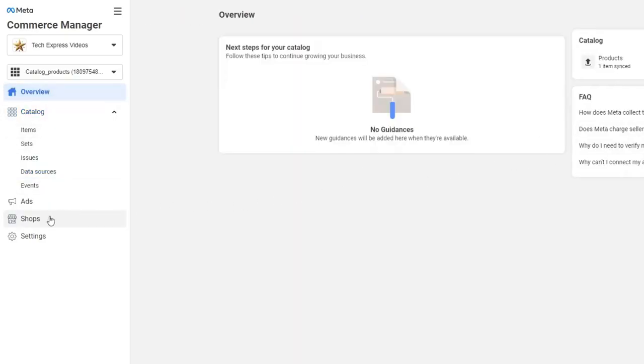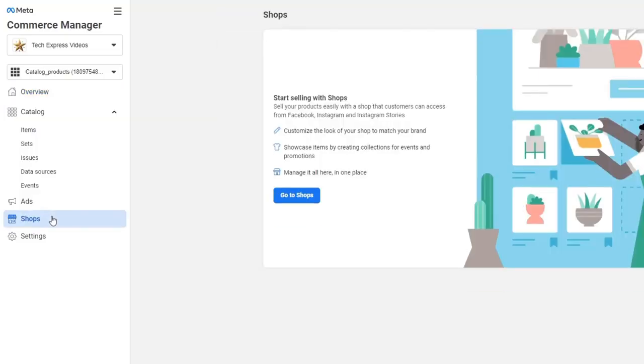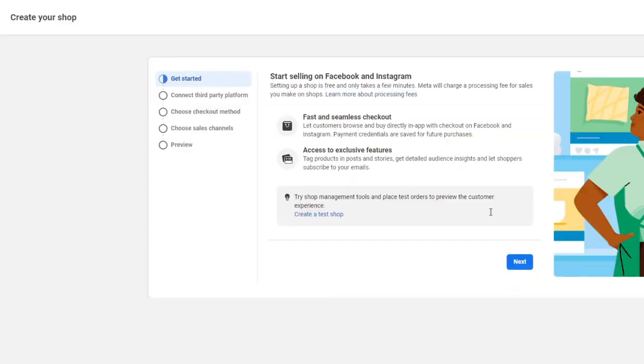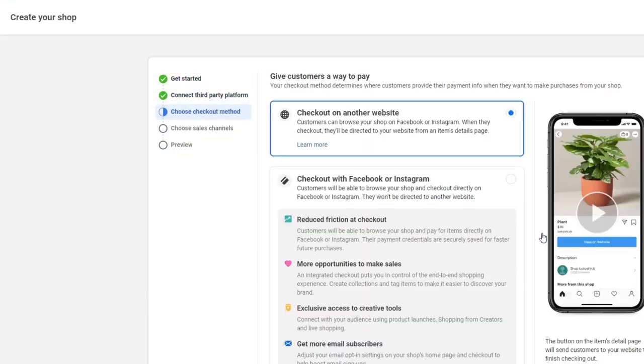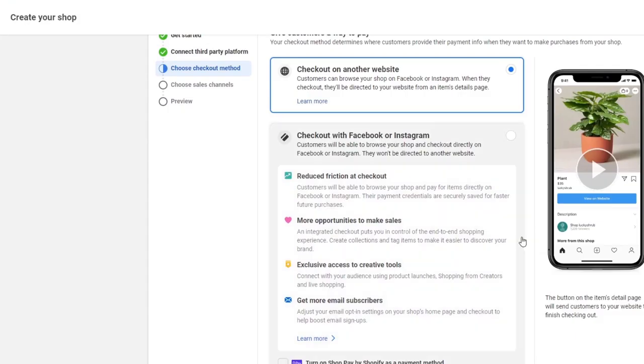Now let's focus here on shops. And here in shops, we can start selling. When you go here into shops, this one is going to be sending us directly into the Commerce Manager, now for selling directly in my shop. And I'm going to go into next. I don't use any of these platforms, and we can check another website if you want to.